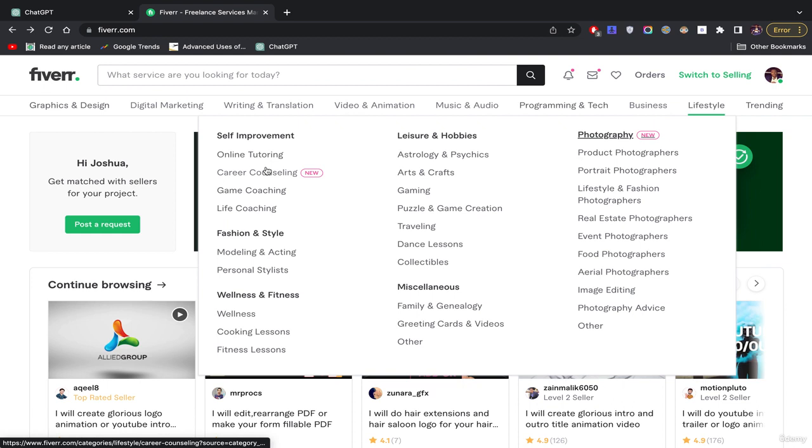You may disagree, but you can become an online tutor for a topic you may know just a little bit about, all because of ChatGPT. And you can also study and learn more about the topic with ChatGPT. So this is one of the ways, if that fits you, then go for it. Let's see, aerial image editing, family and genealogy, traveling.